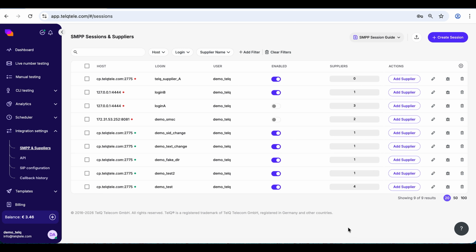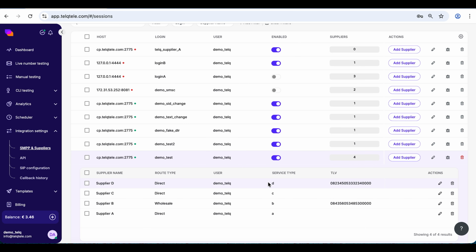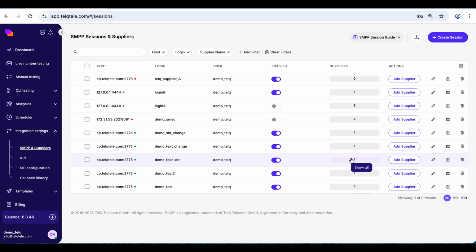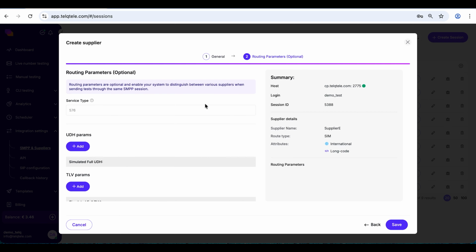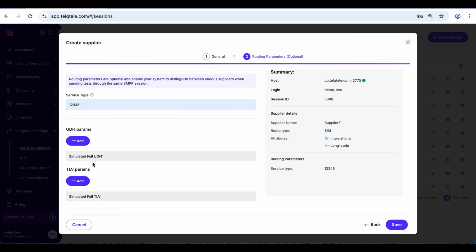If your system supports routing based on service type or TLV, you can use one SMPP session to upload multiple suppliers. If not, you can create one session per supplier. In either case, to add the supplier to the bind, you'll need to enter the route name and route type as mandatory information. There are some optional parameters you can specify if you would like to filter your routes later on. If your routing supports service type or TLV, please make sure to input that information in this section. You can also configure the UDH on supplier level in this step before saving.